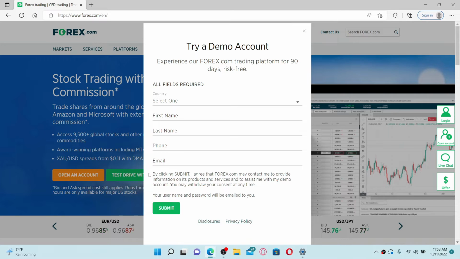Give it a click and fill in all of the required fields in the pop-up. You'll need to enter your personal information one by one. Select your country, type in your first name, enter your last name. Also, make sure to mention your phone number. In the email text box, provide an email address for yourself and make sure that you've provided a valid email address. After filling in all of the details, click the Submit button.